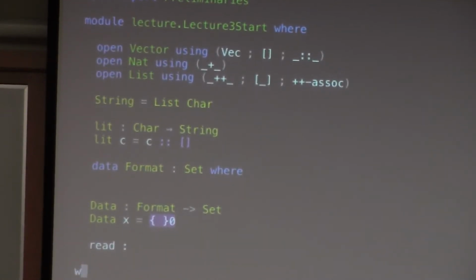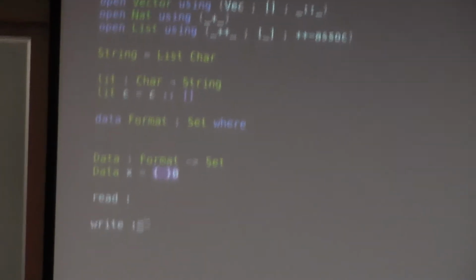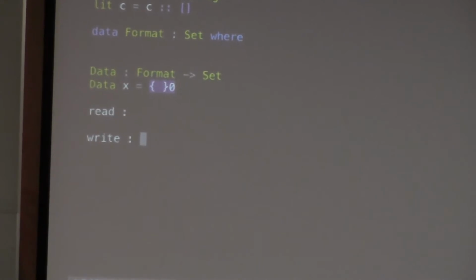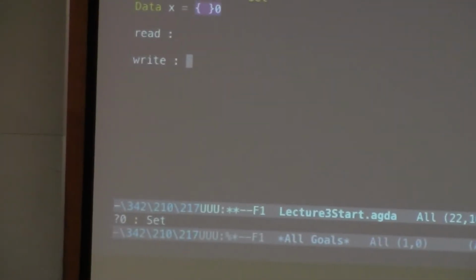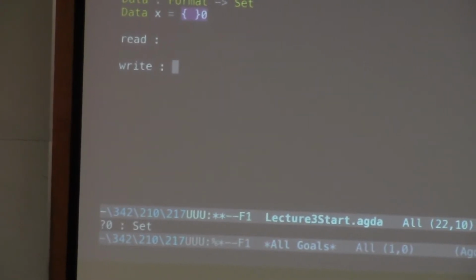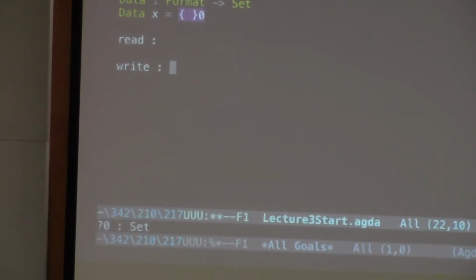So what type should, let's do write first. What type should write have? Write is the way that you run a data format as a way of writing a string. Did everyone get the code, by the way? The code's on the web page as usual.